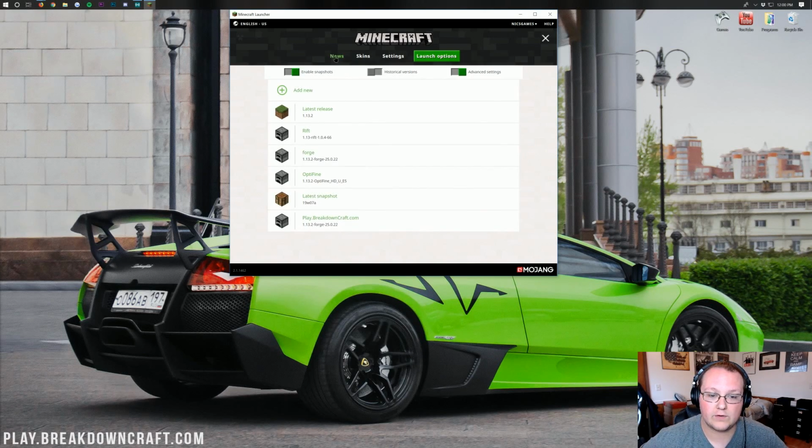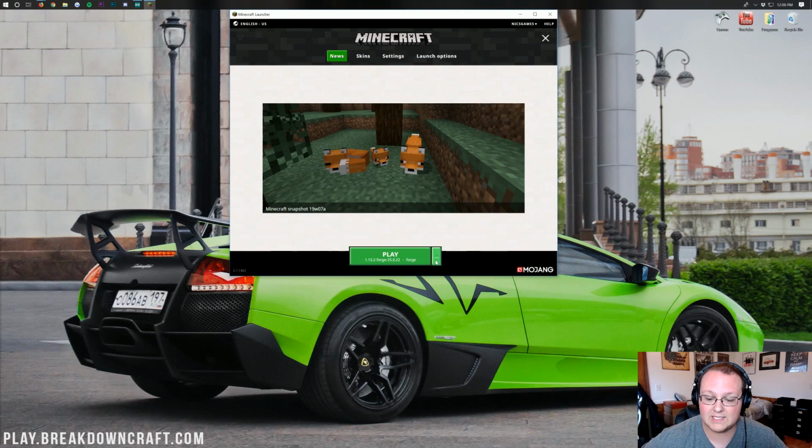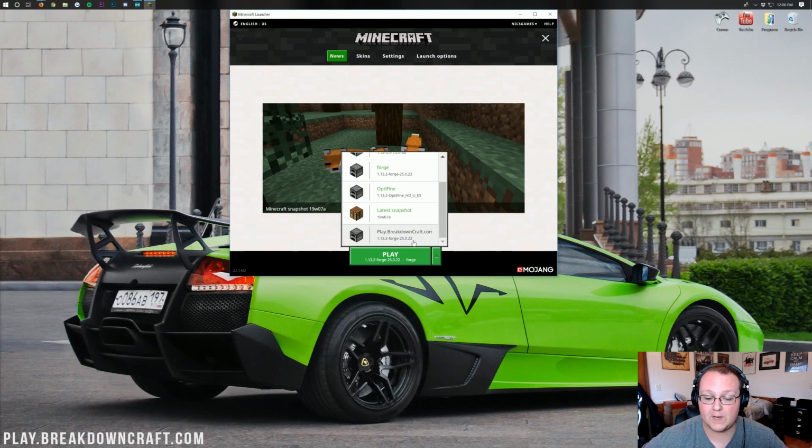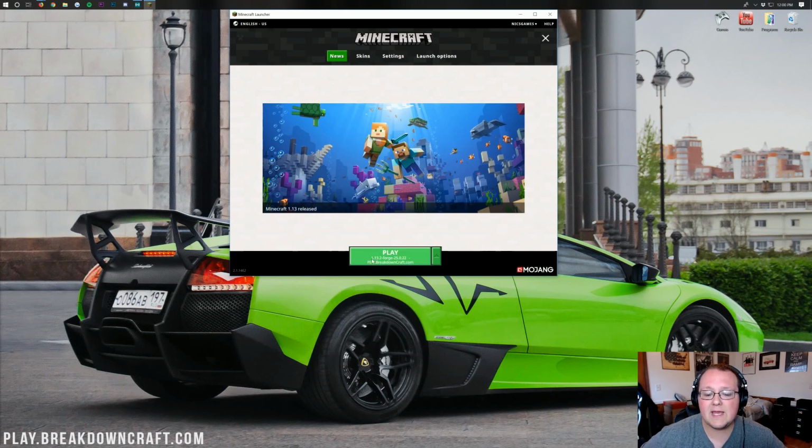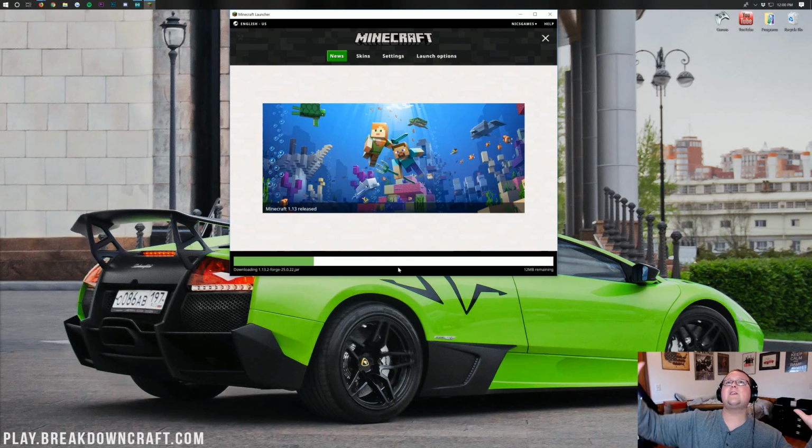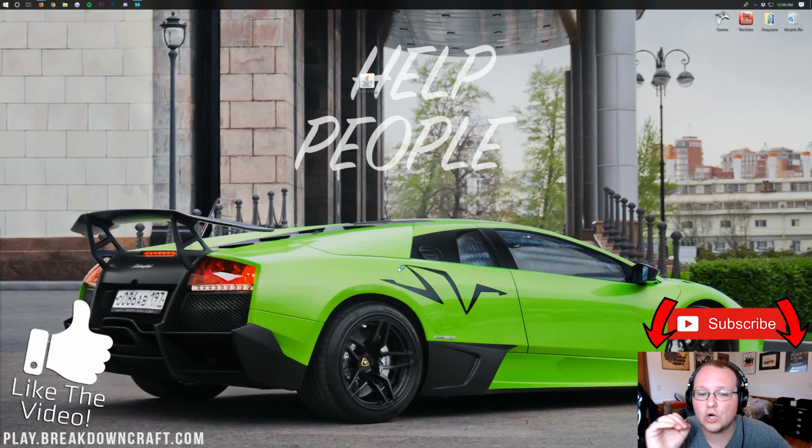Now we can go back over to news here. Click the little green arrow next to the play button. Click on our play.breakdowncraft.com profile here, the best Minecraft server in the multiverse. And then go ahead, confirm it says 1.13.2-forge, which it does, and click play. Now Minecraft 1.13.2 will open up with Forge installed.